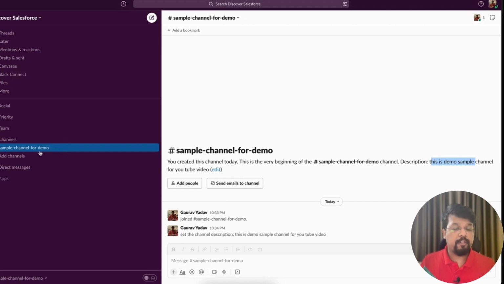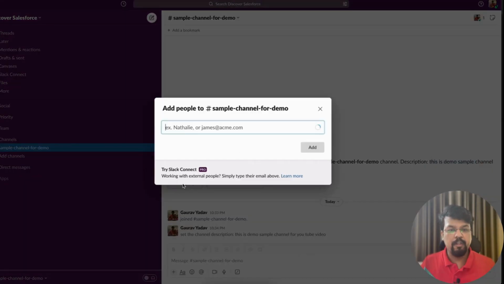Now you have skipped the step of adding people. But if later, after some time, you want to add people, you can just browse your channel, and there are again multiple ways of adding people. You can click over here, this is the add people button. You can click on add, and it will prompt the same window. You can search for anyone in your workspace and add them.